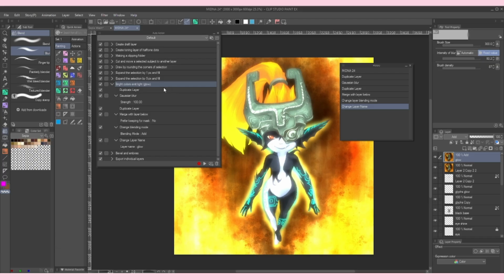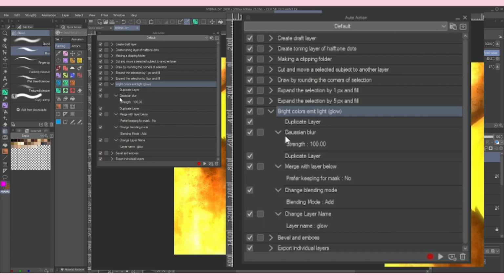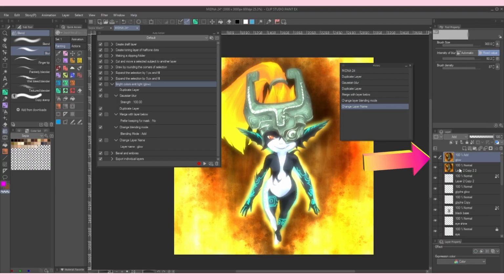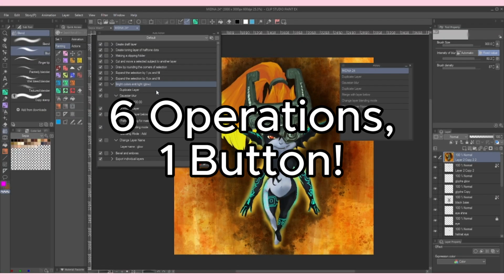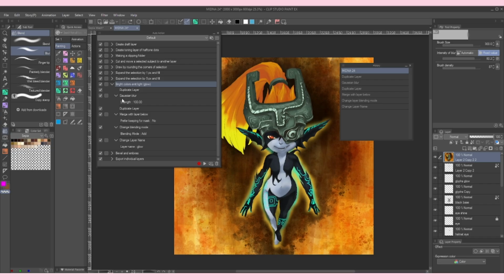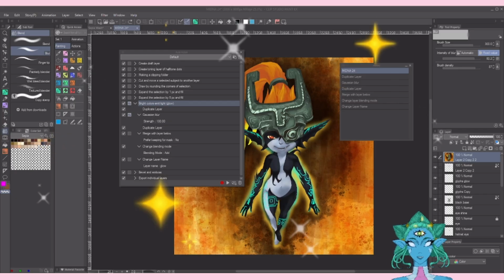We can see that it's duplicated the layer, and over here in the History panel we also see the list of actions. It's duplicated the layer, created a Gaussian blur at 100% strength, duplicated the layer again, merged it with the layer below, changed the blending mode to Add, and changed the layer name to Glow, as you can see here in the Layers panel. So in this one example, that's 6 separate operations with specific settings, like Gaussian blur set to 100% and changing the blending mode to Add. I'm sure by now you're already visualizing the potential things you can do with auto actions.